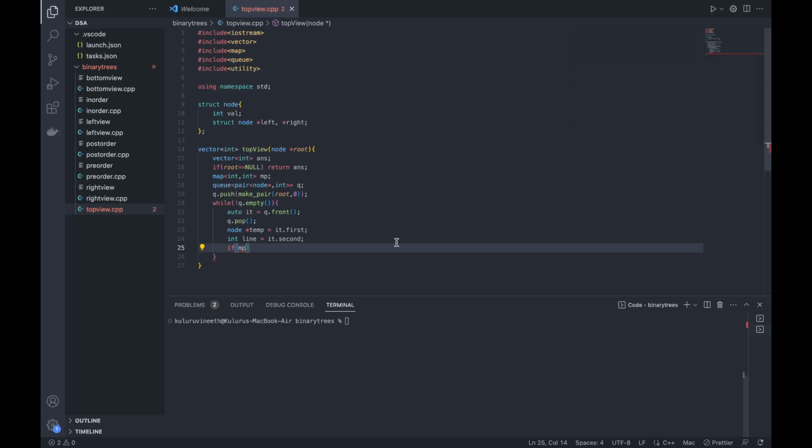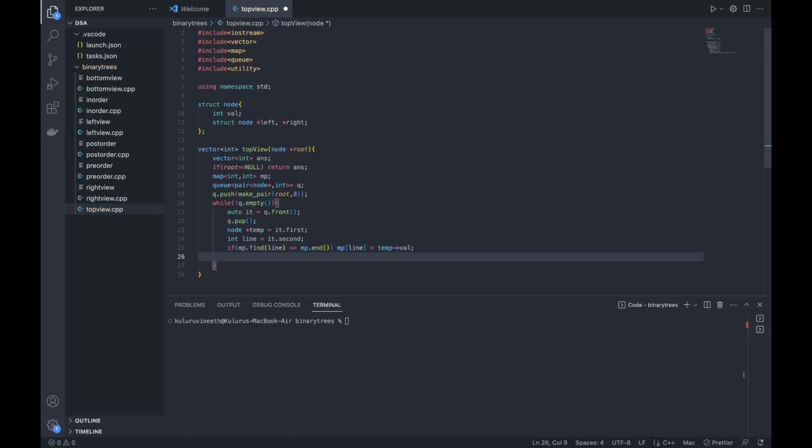Simple. So I will write like this: if mp.find is equal to mp.end, then we'll know there is nothing at that line. So I will push this node value, this one, or else not. And now check for its left and right child. If there are any, we'll push those values into our queue.